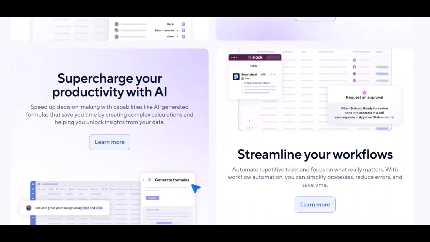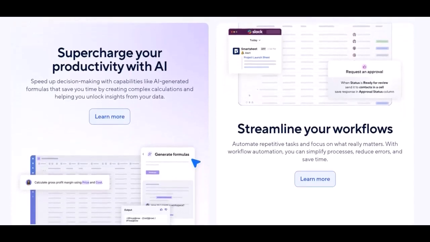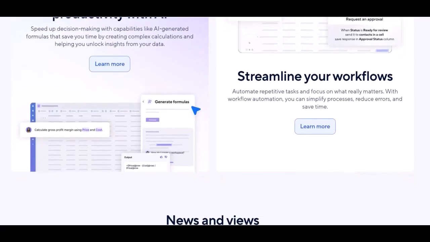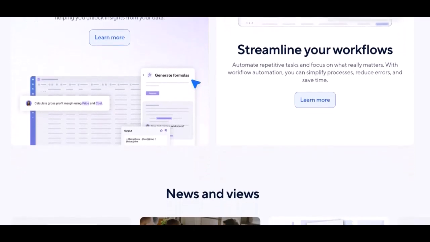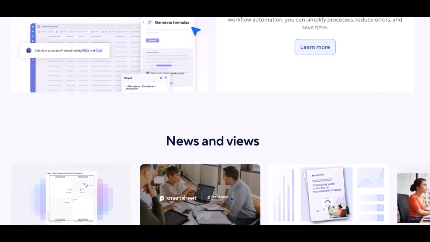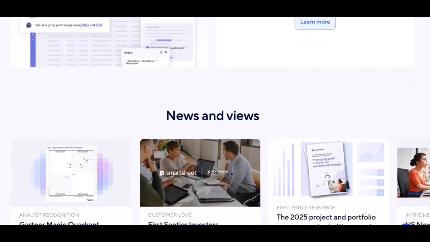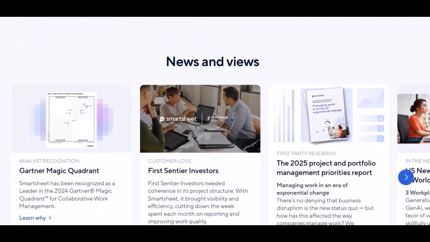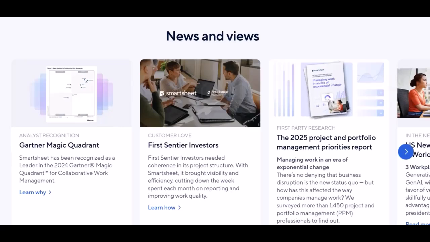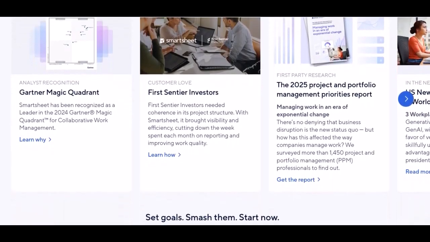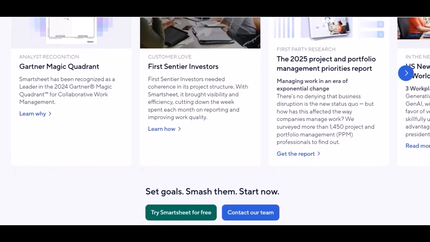Automation, the ability to automate repetitive tasks, notifications, and workflows. Reporting and dashboards, visualizing data to track progress and make informed decisions. Integration capabilities, connecting with other business tools like email, cloud storage, and CRM systems. With these criteria in mind, here are some of the top tools that project managers often consider as strong alternatives or similar platforms to Smartsheet.